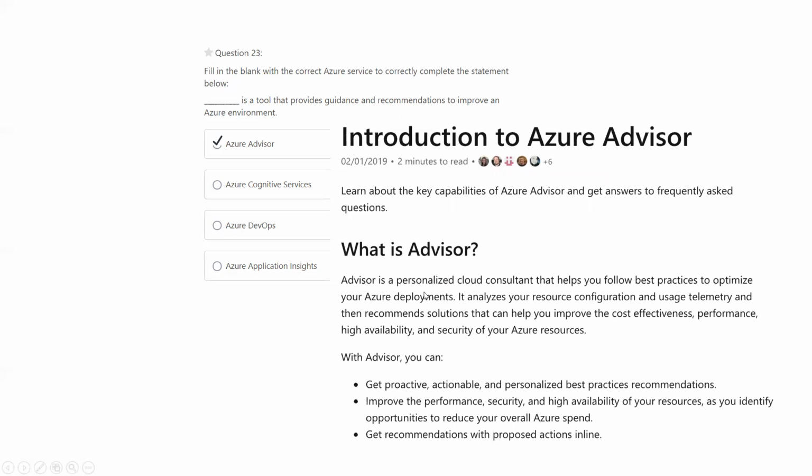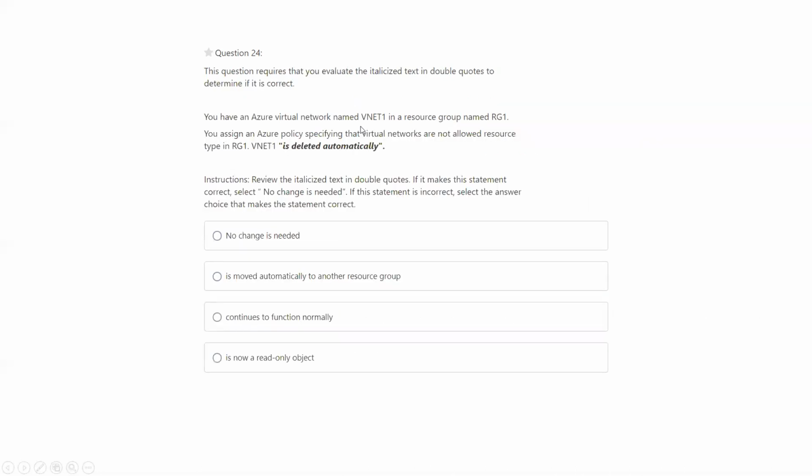If you see, Azure Advisor is a personalized cloud consultant that helps you follow best practices to optimize. Cognitive service is the search service. This will not give any guidance and recommendation. DevOps, again, is a completely different platform, not related to the guidance and not related to the Azure services. And Application Insights, we talked about, this is the monitoring tool, and will not give the guidance and recommendations.